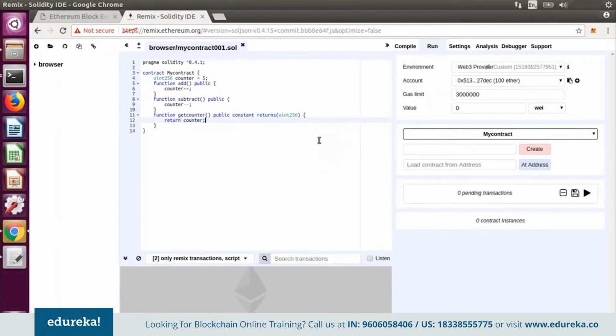Now guys, note that we must tell our function the type of the state variable it will return. So we have specified uint256 over here, since this is the type of our counter state variable. Now whenever a function is called, a small amount of gas is spent, but no gas is required when returning a constant function. Alright? So guys, we've just finished creating our very first contract on the Remix IDE.